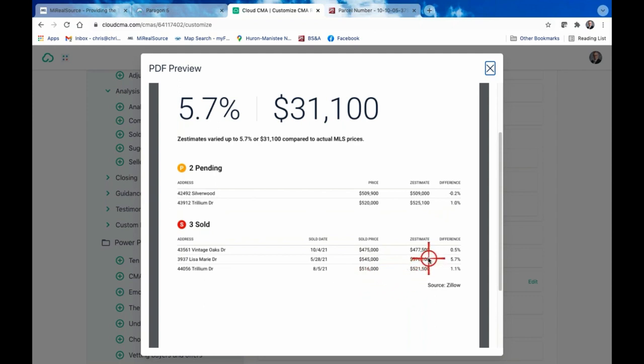So if I go in there and I'm going to sit down with this client and they think it's 576 and my CMA says the number should be more around the mid fives, I've already made my argument a lot easier, because Zillow is telling us on average they're off by 5.5% or $31,000 in this $400,000 to $500,000 market. That's a huge number that they're off by, that it varies. And it says Z estimates varies up to 5.7% or $31,000 compared to actual MLS prices.